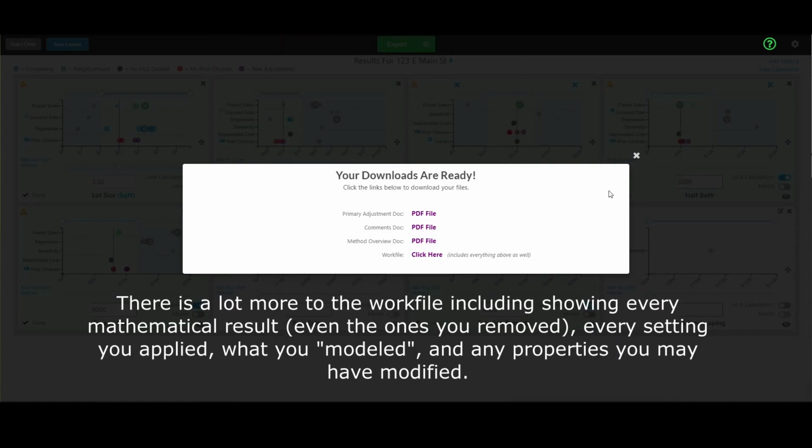Okay, so that's essentially it. That covers Synapse and broadly speaking what it does. Now there's a lot to it, so I would encourage you to check out our other videos. You can also give us a call, and you can go to synapse.spark4appraisers.com and start using it.